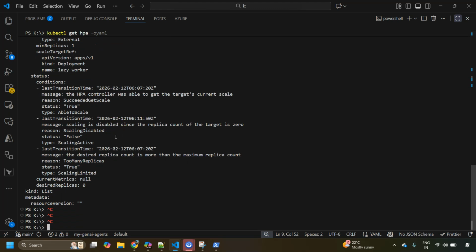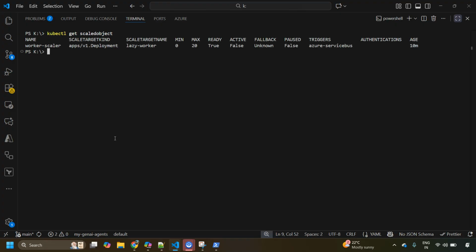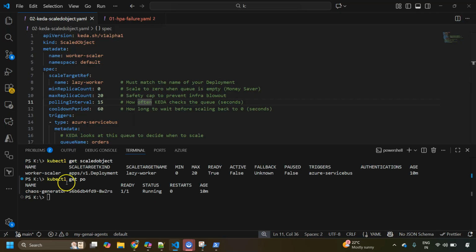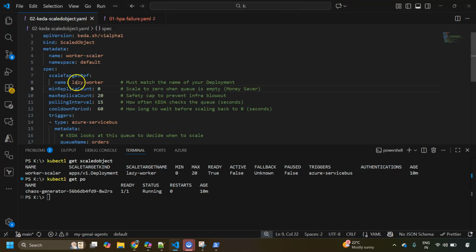Okay, now let me clear my screen. We have got the scaled object and it is ready. But will it work? I don't know yet. So right now there is no pod of lazy worker running. Reason is we have defined the minimum replica count as 0. So because there is no message in the orders queue, there is no need to run any pod of lazy worker, right? There is no message to process.